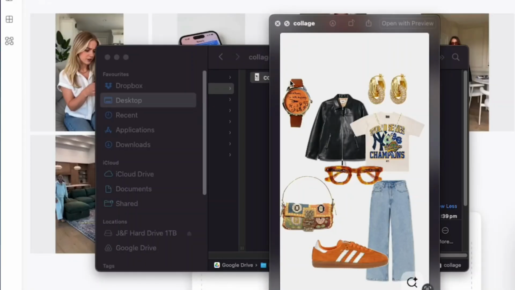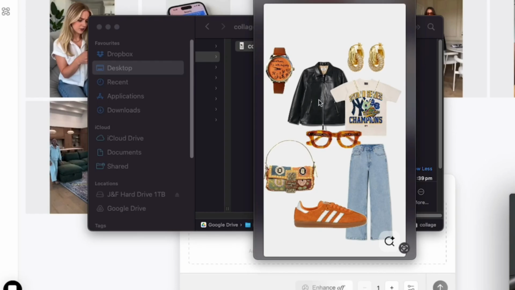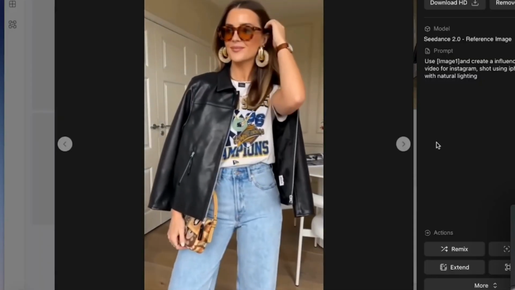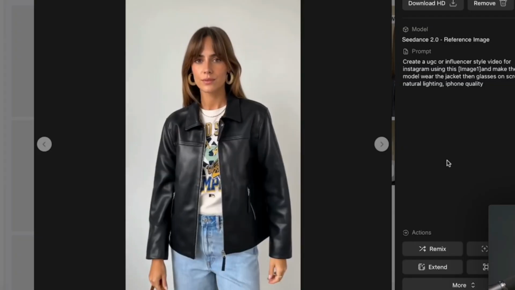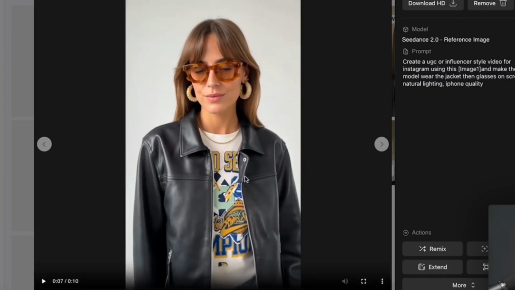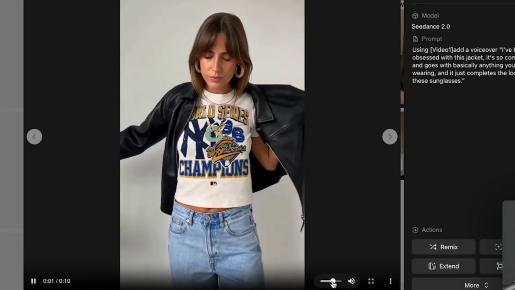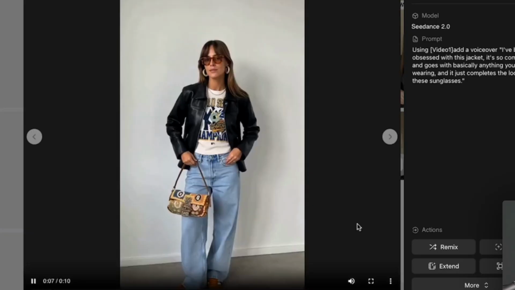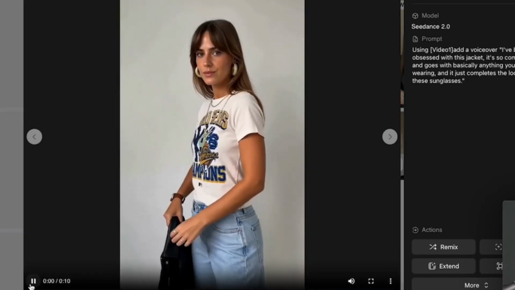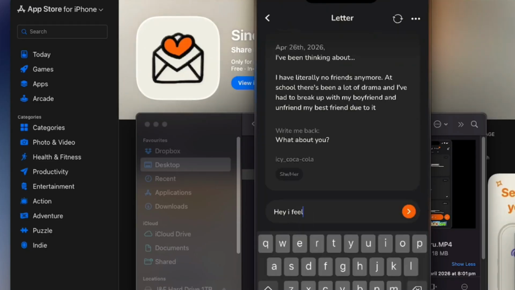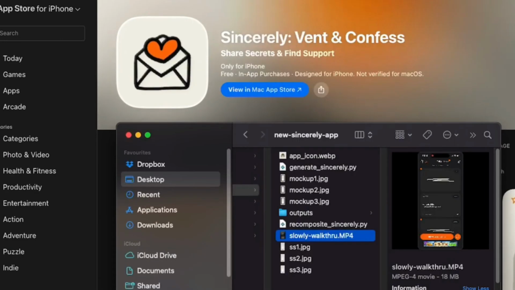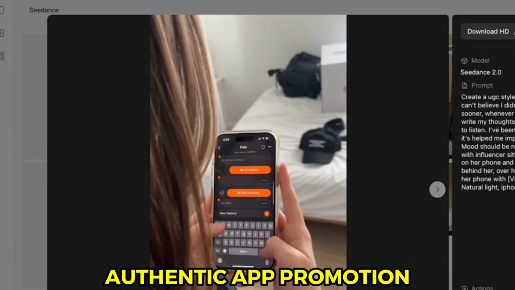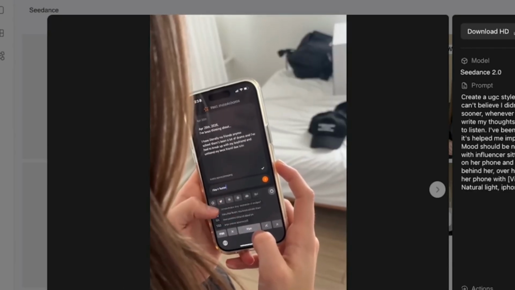You can take a single product image and have Seedance generate a full UGC-style video of an influencer holding, wearing, or using that product. Specify the setting, the mood, the lighting style, and the camera quality. And the output reflects all of those choices. Adding a voiceover with a specific script is equally straightforward. Provide the script and Seedance delivers the video with the presenter speaking those exact words. You can also promote apps by providing a screen recording or screenshot of the app interface and instructing Seedance to show a presenter interacting with it naturally on their phone. The result looks like the kind of authentic app promotion content that performs well on short-form video platforms.